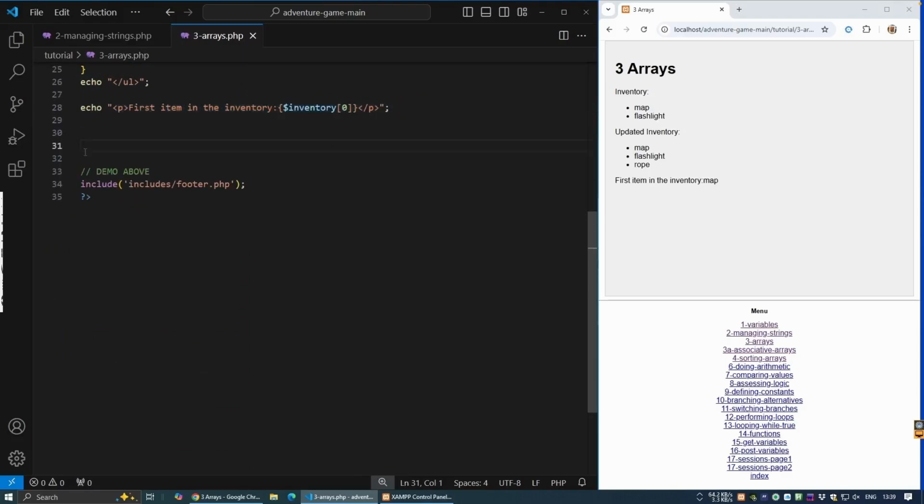Here we're displaying a specific item by referring to its position, or index, in the array. Arrays start counting from 0, so inventory[0] points to the first item, which is map. Think of it like a numbered list, where the first item always has the number 0. This is an important concept in programming, and you'll see it come up often.